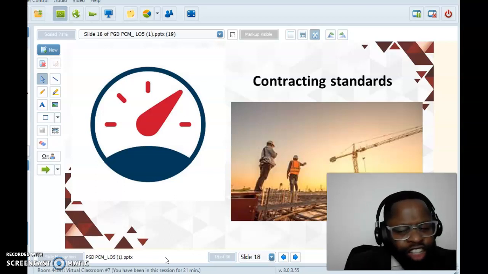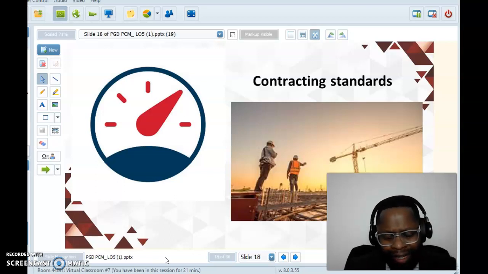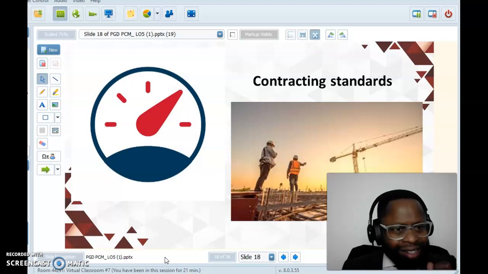Now, how important is a contract standard or a contract form? A contract standard is a formal standard way or formal standard form of executing a contract. So for certain types of works, the form or format of that document will be designed in a certain way.